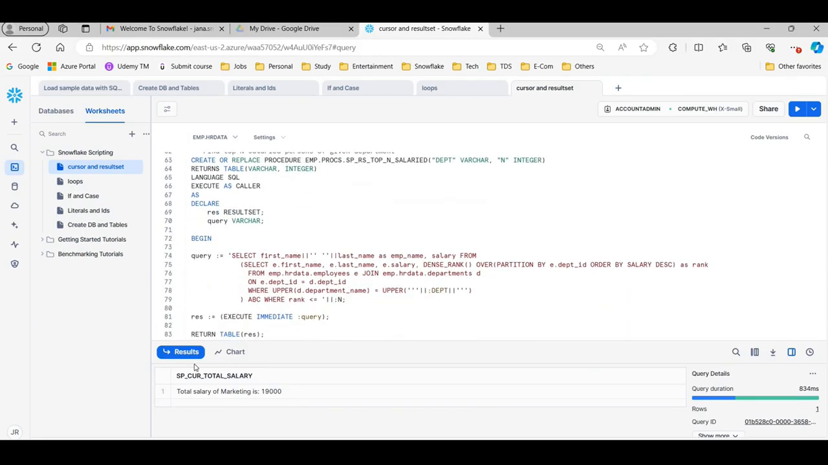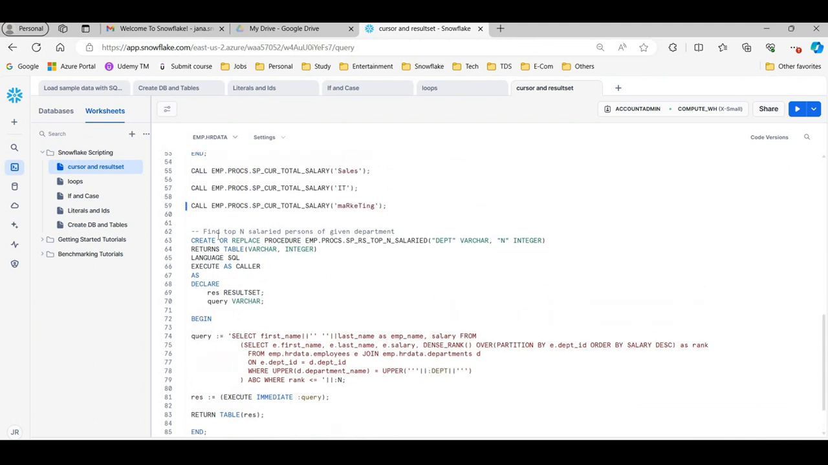We have seen cursors. Now let's see how a result set works. Here my requirement is to find the top n salaried persons of a given department. Suppose I give the sales department and say I want the top 3 salaried persons, that means the name of the person who is getting the top salary, second highest salary, and third highest salary. If I pass 3 in place of n, it will get the top 3 highest salaried persons. So I want to write a program for this. Let's see how we can write it by using a result set.